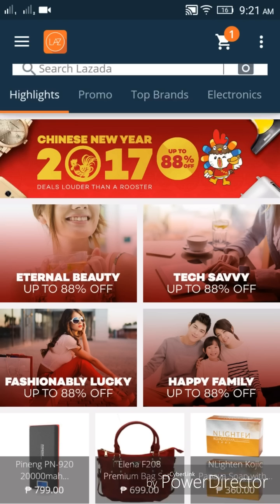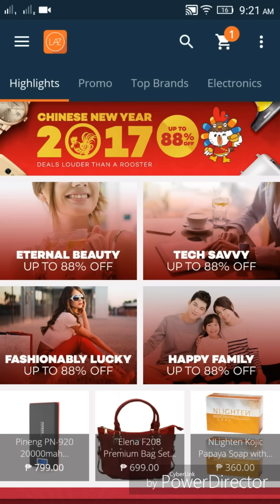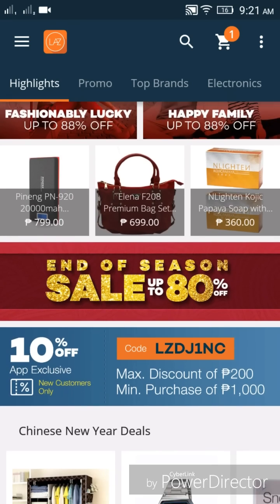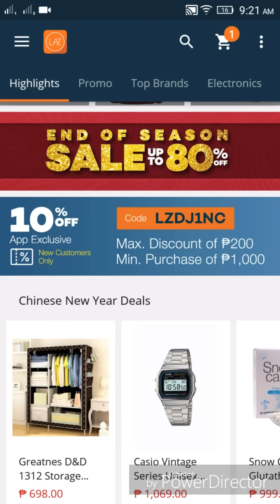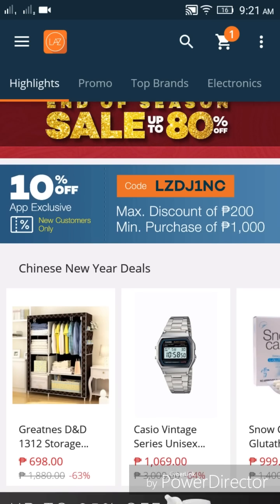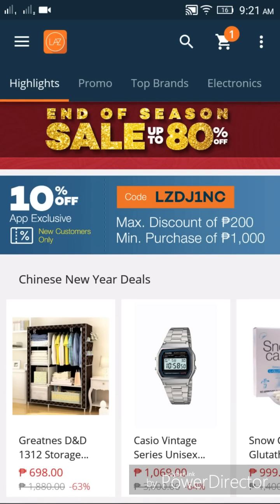I will show you the voucher, because every day it depends. Every day they have a discount or a voucher code that will give you a discount on a specific item. So that would depend. It's a case to case basis. So for now they have this 10% discount. So as you can see guys, it says new customers only. Okay, so if you're an existing customer, then you will not be able to get that discount.